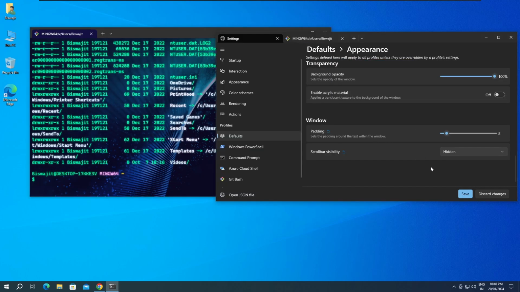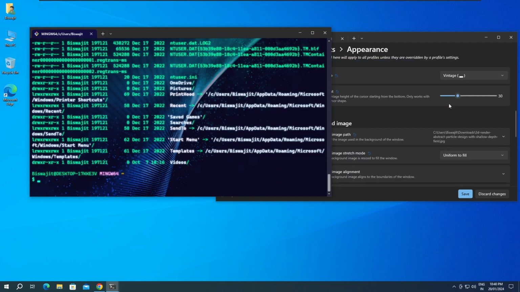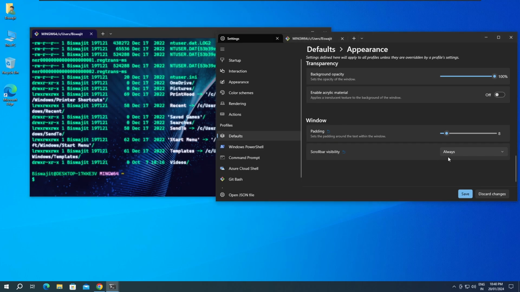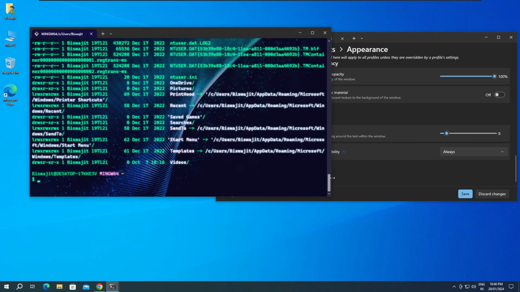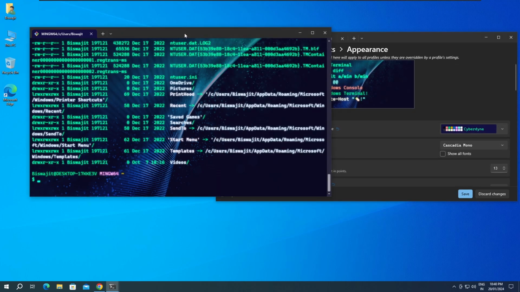Probably I will keep scroll visibility always. Okay. Nope, not like this. So there is a difference. If I do always, the scroll bar will come like this all the time. If I revert it back to visible, now I think the behavior is changed. If I hover on it, then it will come up. Else it will look small like this. Okay, looks good, I guess.